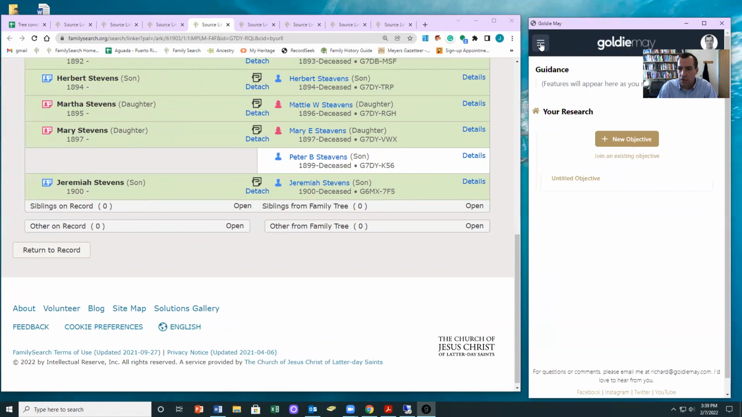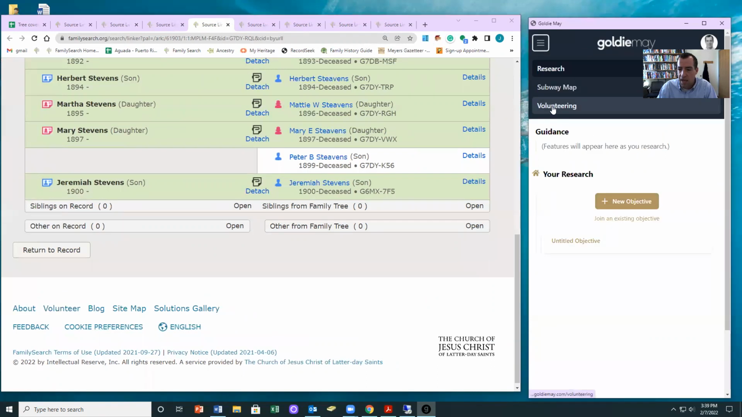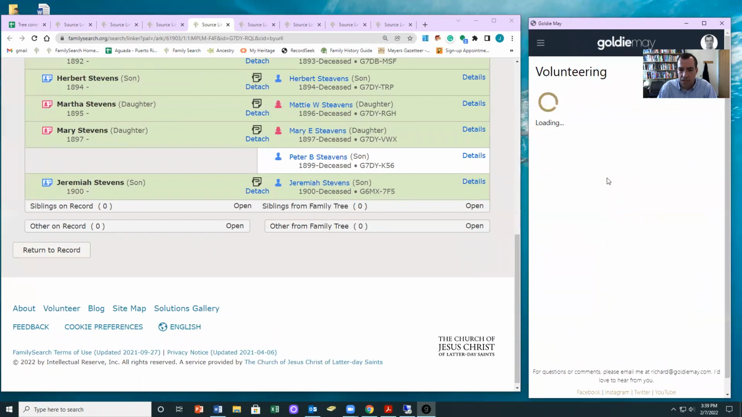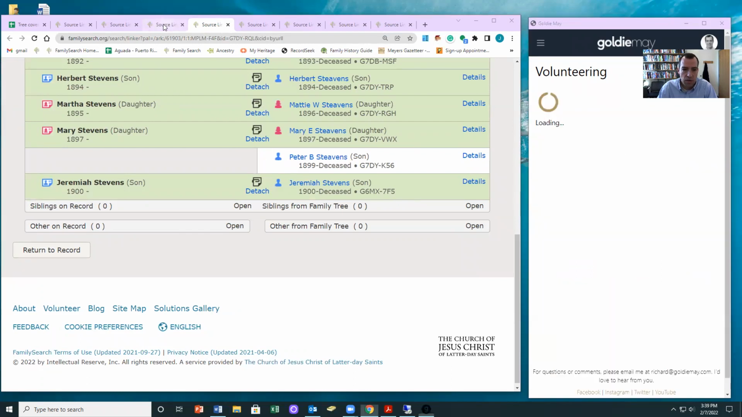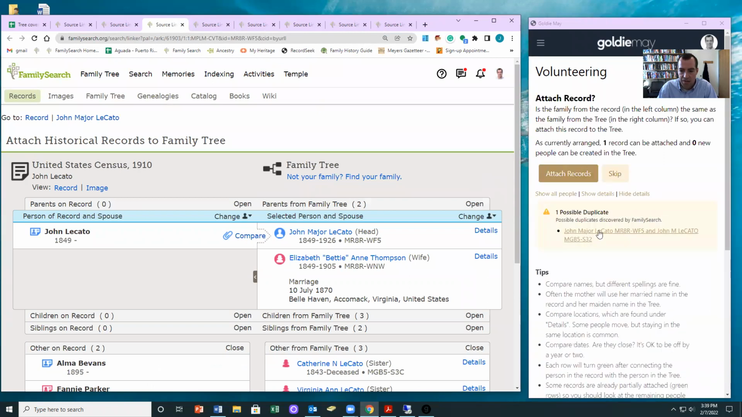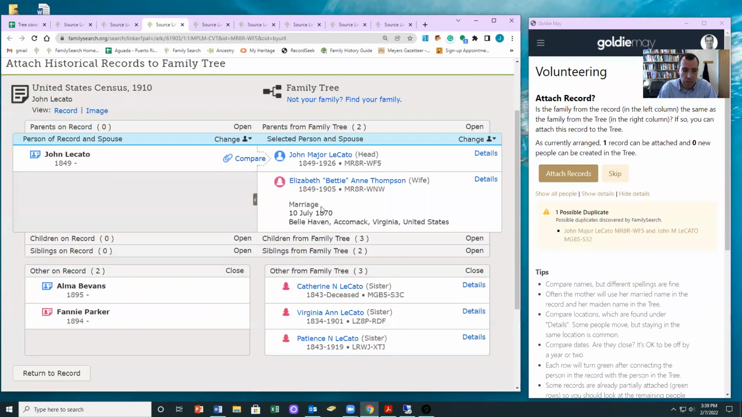And then when you first get in here, you'll click on these 3 bars and you'll hit volunteering. And then it'll take you to this screen. And notice that Goldie May will recognize that you're on SourceLinker, and it will automatically start to activate the different things that it can do.